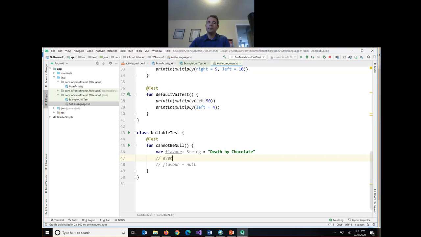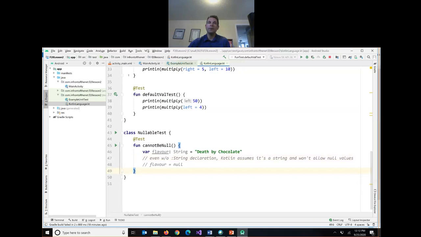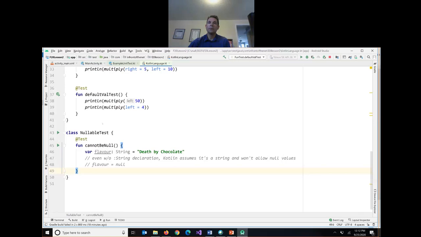So even without string declaration, Kotlin assumes it's a string and won't allow null values. Okay. So our code isn't going to compile. Code won't compile so long as we have this line of code. Once we declare it as a string, we can't then wipe it out, set it to null. Okay.